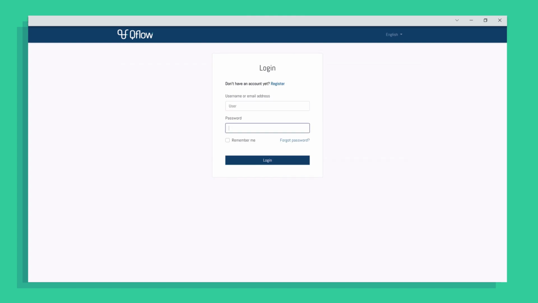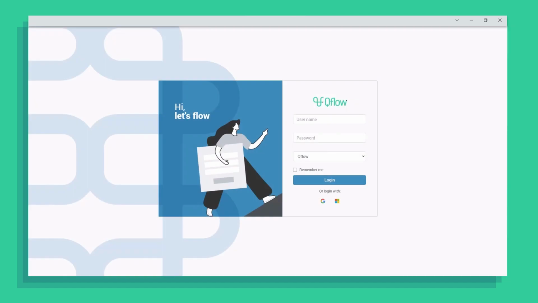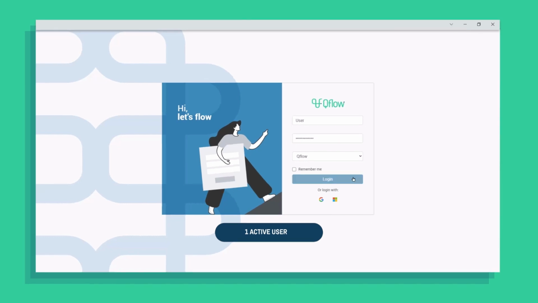Once you enter, you might need to wait while your workspace is being created. Congratulations! Your workspace is now ready to be used. Access now and start using the tools. Since this is a new workspace, we only have one active user, the administrator. To access, log in with Google or Microsoft, depending on the email that was used during the registration. Once you have entered, you are ready to use Qflow.